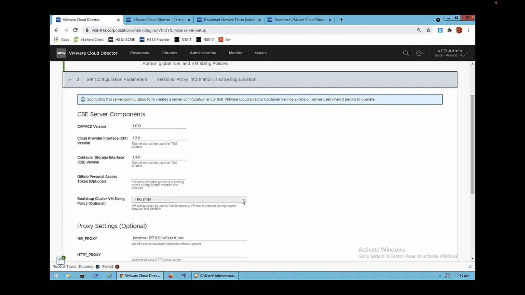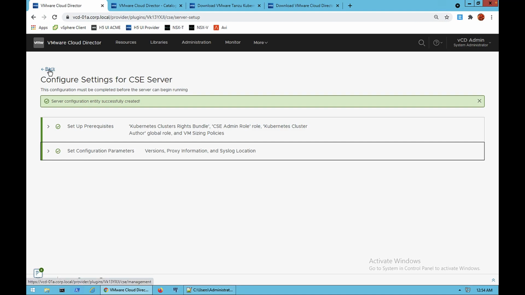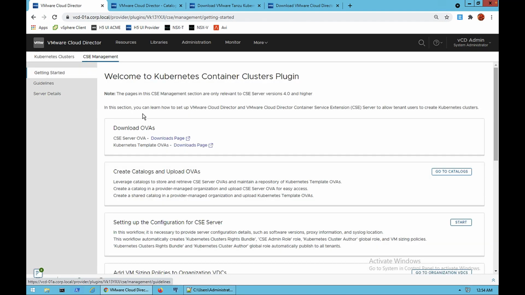Also, we allow cloud providers to use GitHub personal access token to bypass the rate limiting constraints. This is especially helpful when customers are performing many cluster create and scale operations. For this release, the template has already loaded CSI, CPI, and CAP VCD release versions for me. Let's take a closer look at what was just created.